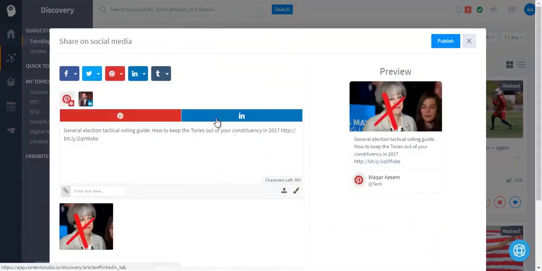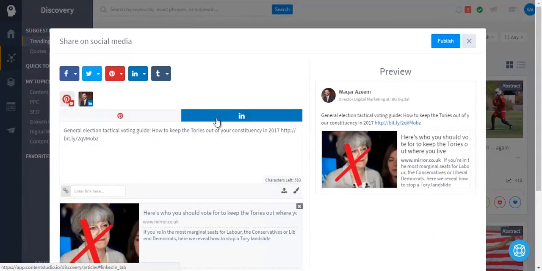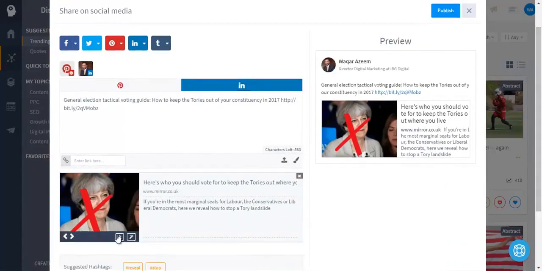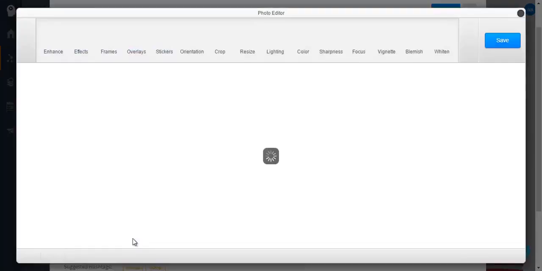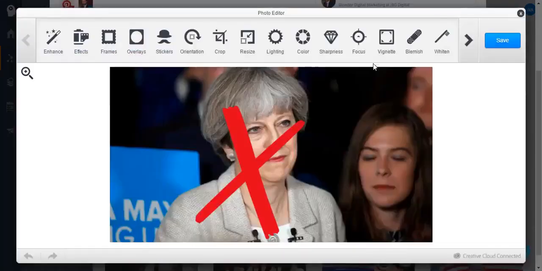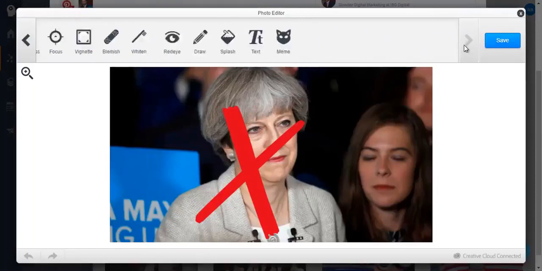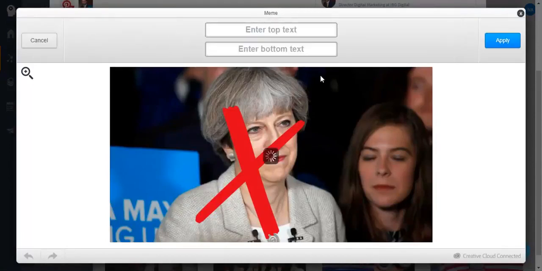And as you can see, you can set different messages for different social media networks, along with the ability to automatically shorten your links. And with our image editor, you can enhance the images with a few clicks. So there are lots of filters available that you can quickly apply to your images, and you can even create memes for your images.